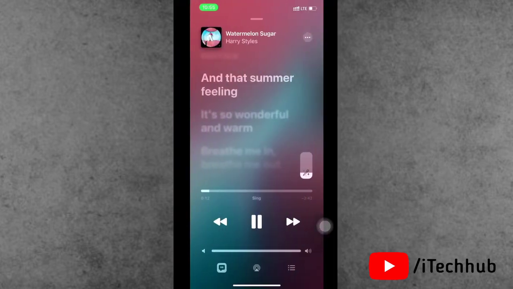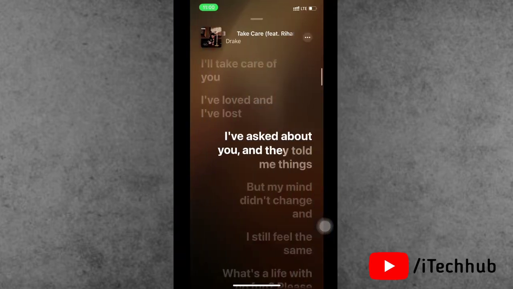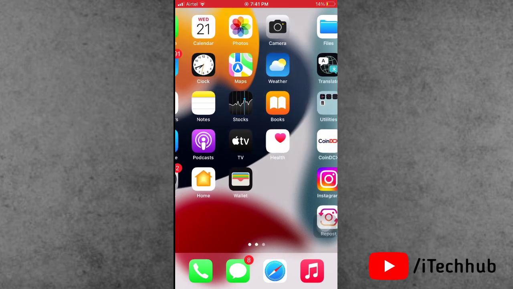When you enter the Sing mode, the vocals will be at the lowest volume possible. You can change the volume by swiping up and down on the Sing icon. This way, after the iOS 16.2 update, you can easily use the Apple Music Sing feature on your iPhone and iPad. If you don't get these options, please make sure to download and install the iOS 16.2 version on your iPhone and iPad. I hope this video is helpful for you.